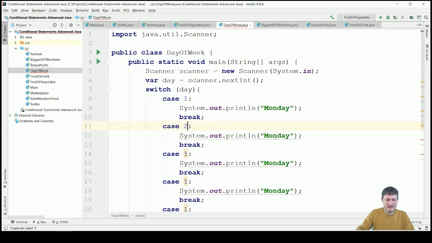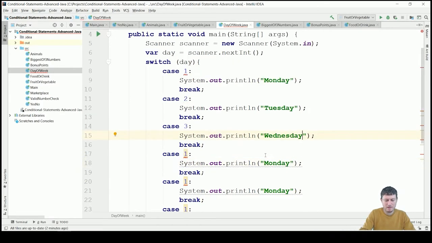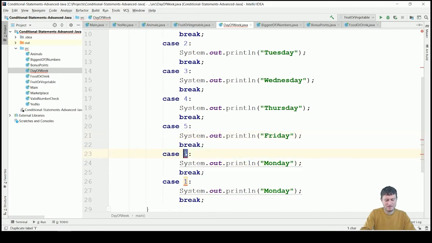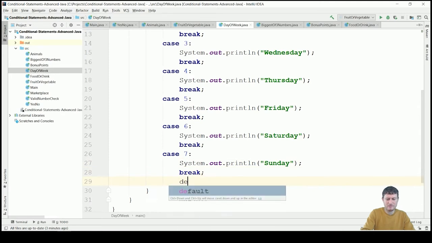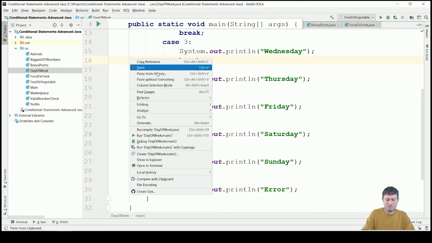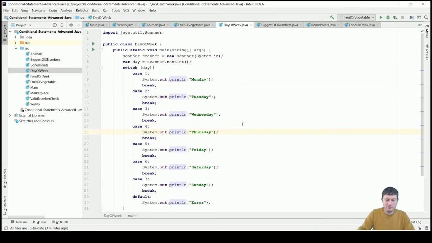I should have 1, 2, Tuesday, 3 Wednesday. Looks correct. 4 is Thursday. 5 is Friday. Oh, my favorite day. 6 is Saturday. And 7 is Sunday. And the default is, it should be on the left, is error. Let's run this. So this is the entire code.